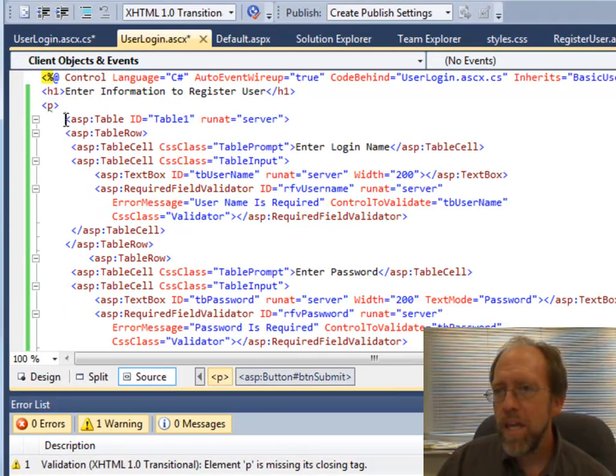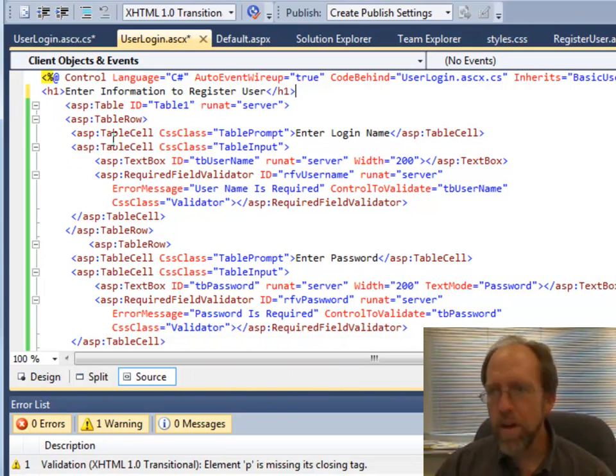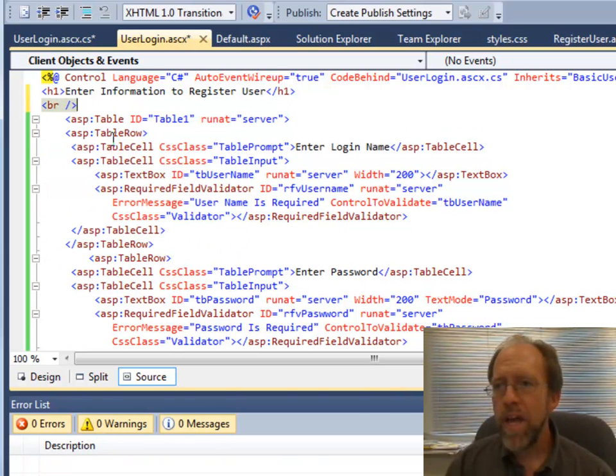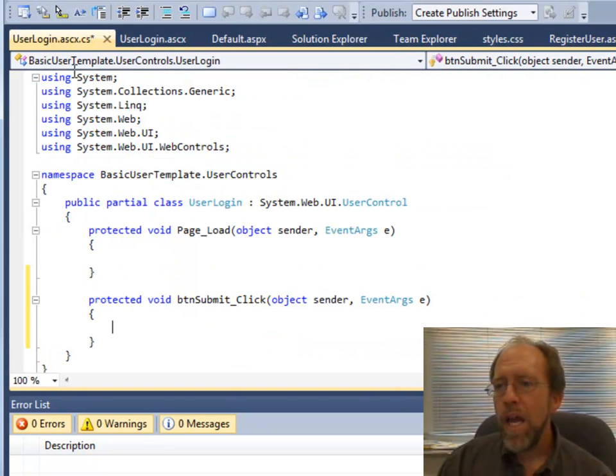It says P is missing its end tag, and this paragraph, I actually don't need it at all. It's just an extraneous tag right there. In this case, if I want a little bit of a break between the header and the table, I would just put a line break in there, which is what I'm going to do. And now I want to go ahead and submit. What I'm submitting is the login. I want to check to see if the login is a valid login.